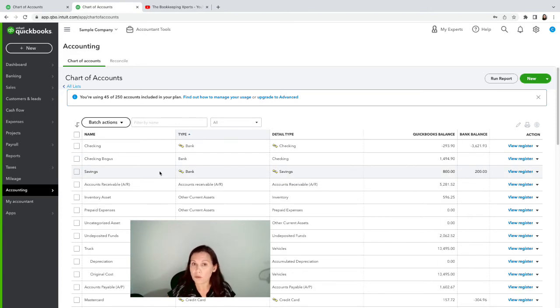How do you know that the account is linked? Right next to the account, where it says type, says bank, there should be those two little arrows. See where my mouse is here? Two little arrows, one against the other. That means that transactions are coming in and out.